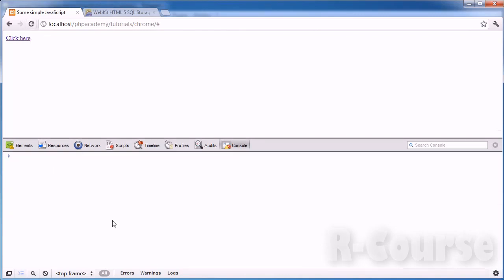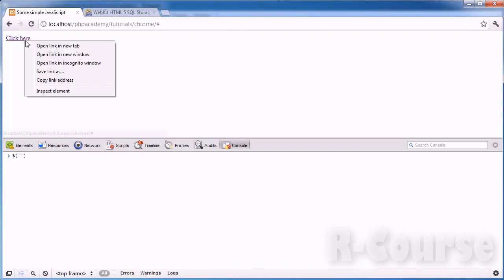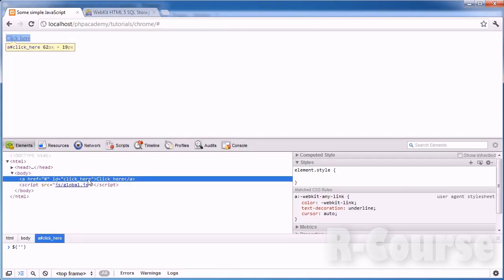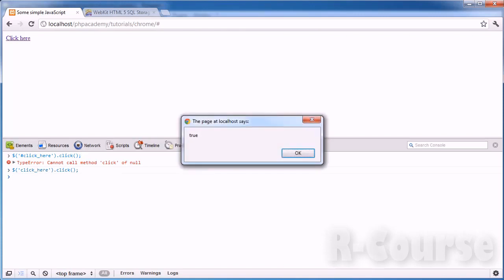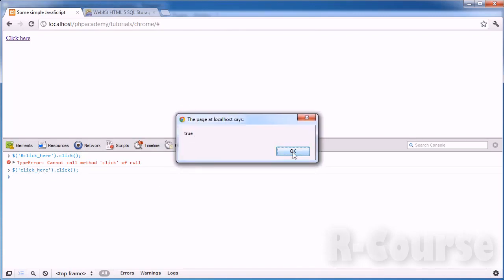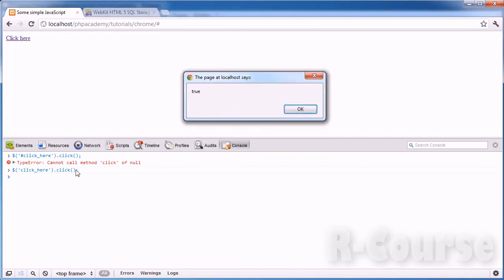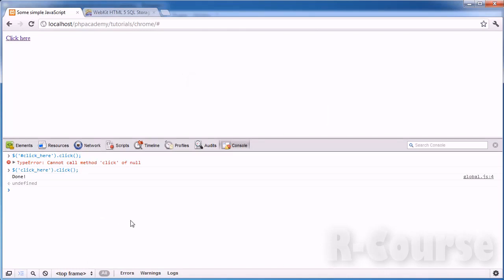What we can also do is target elements, and we can do this really easily with the following syntax. So for example, we could force this event. So this here, if we inspect it, has an ID of click underscore here. So I could say hash click underscore here dot click. And what this will do is force the event. So when I press enter, there we go. I've just typed in the ID here and it said true. The reason it's true is because I forced the click event of this element here. So that's another way to do it.